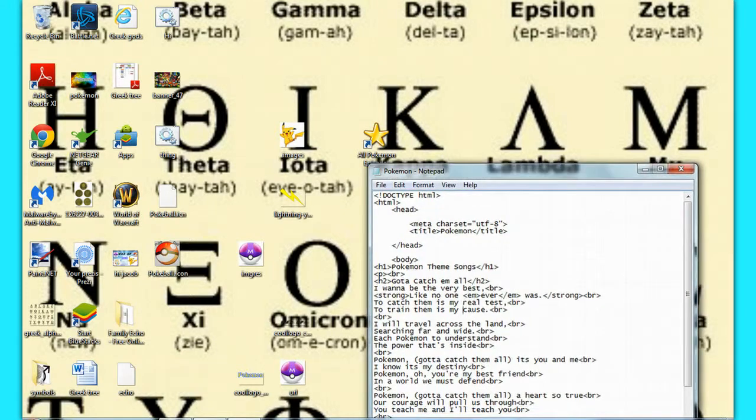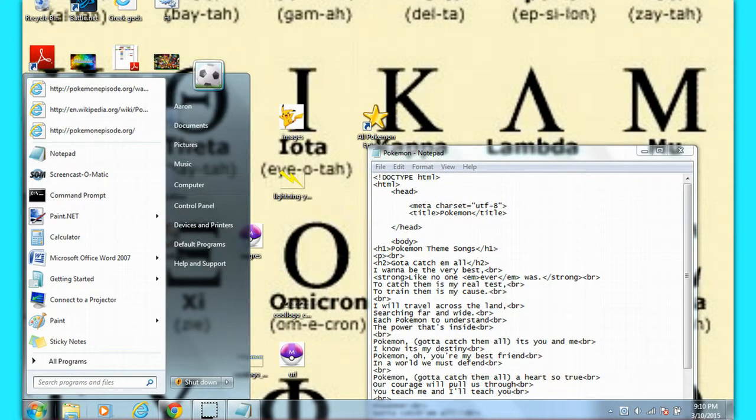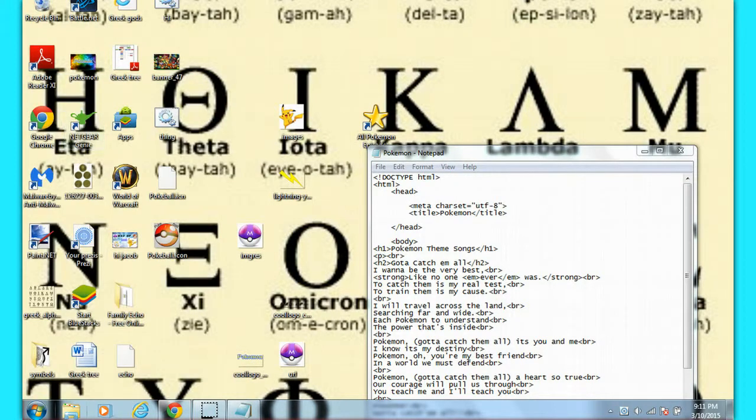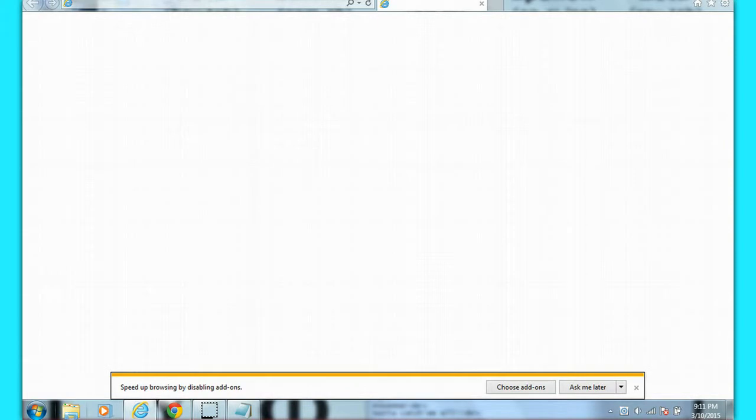And it should be here somewhere. Just a minute. Let's see. HTML. Pokemon.html. Pokemon. So you can look at it and it's in HTML. So if you want to see what we created, just type in what you saved it as out there and you'll find it.